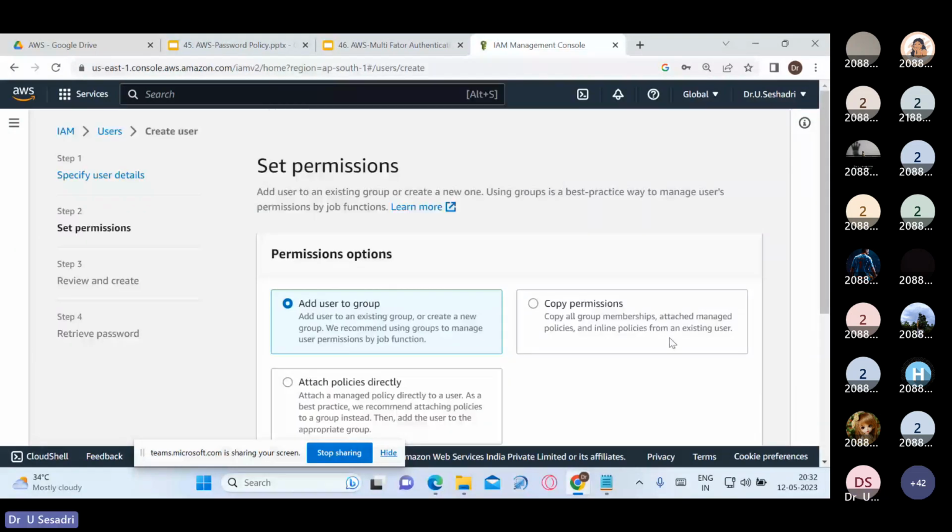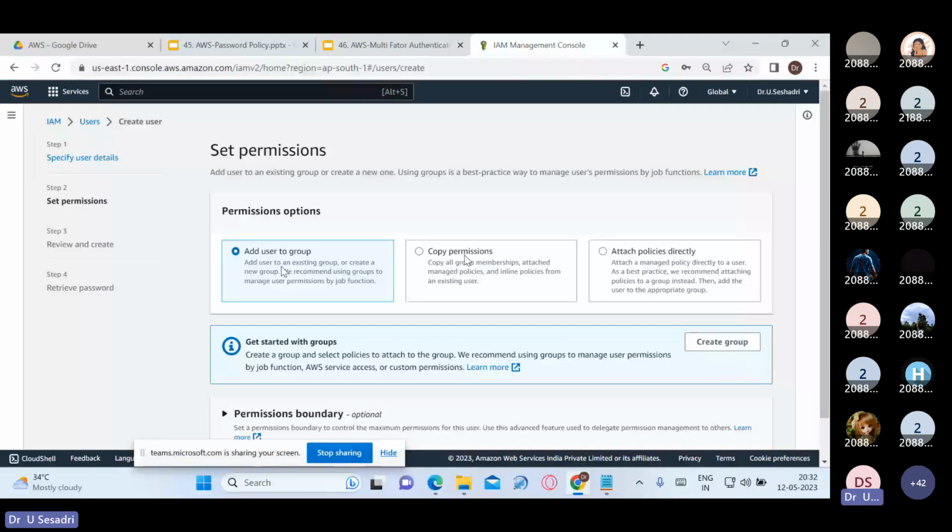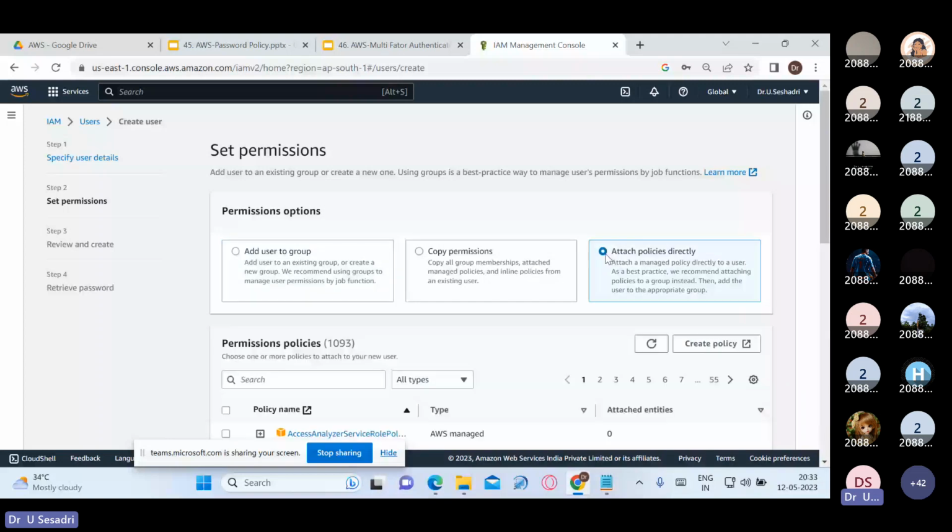Here, set the permissions. There are options: add user to group, copy permissions, and attach policies directly. You have to set the permissions. I have chosen attach policies directly.